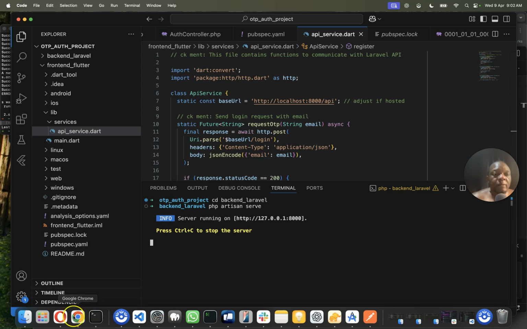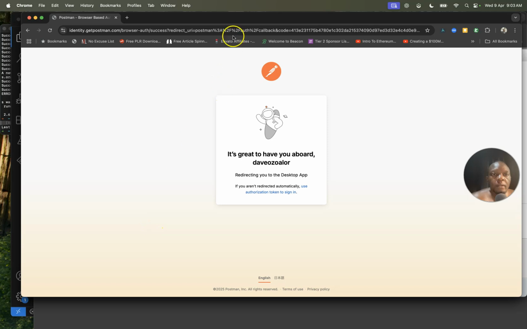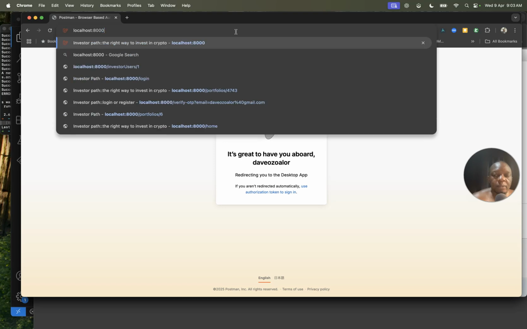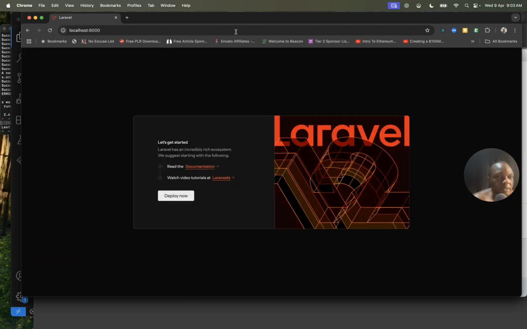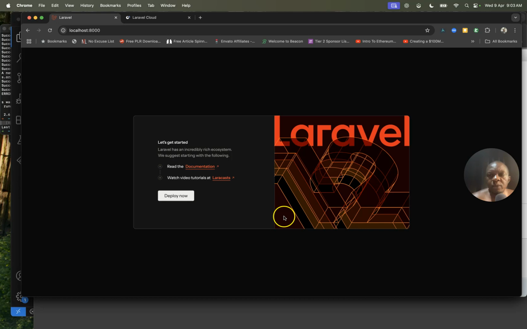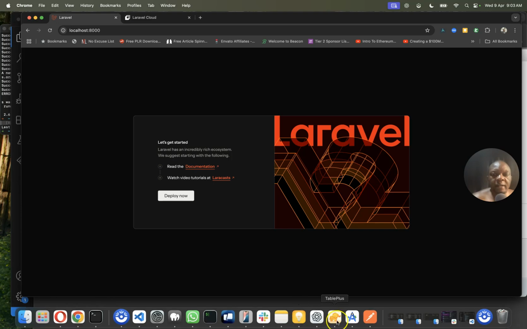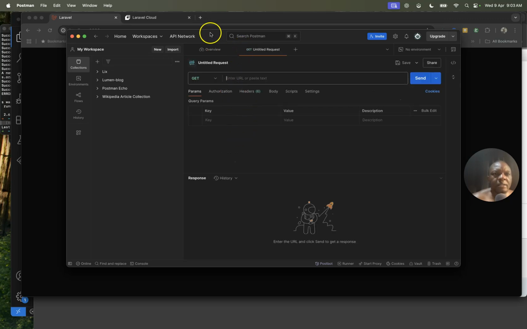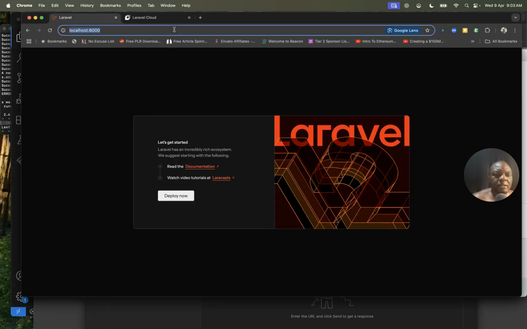To confirm, we can actually go to our browser and try to access localhost colon 8000, enter. And boom, this is our Laravel app. Very nice. Why is it saying deploy now? Let me see. Oh no, that's a way to host Laravel. That's Laravel hosting. So everything works well now. So we can now access it via Postman. On Postman, we can create new. It's been long since I used this. Okay, so we can create using this.